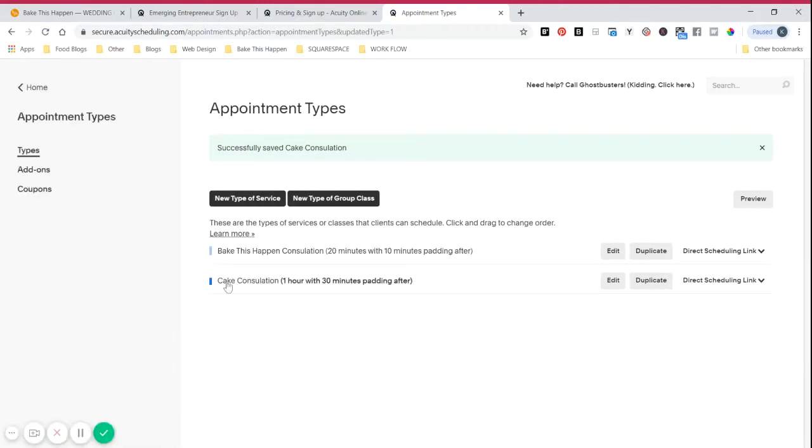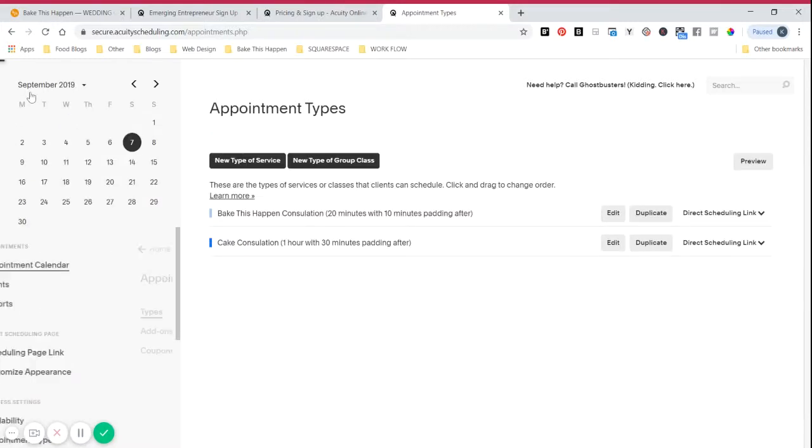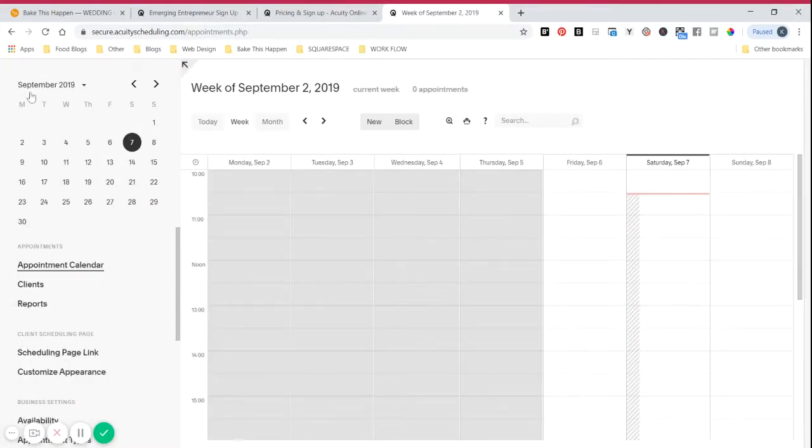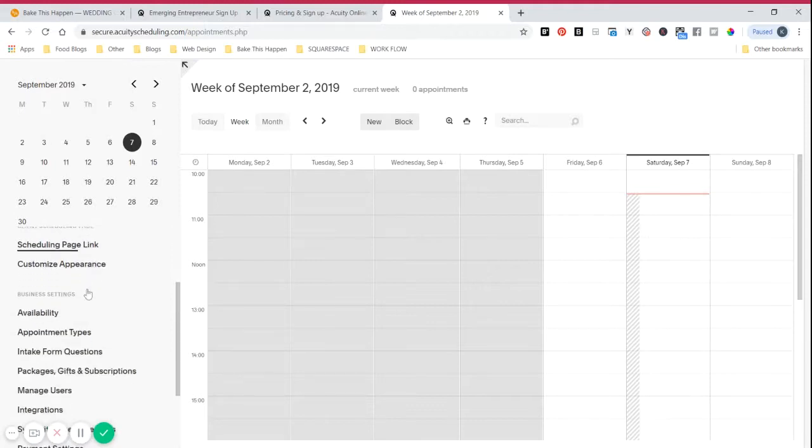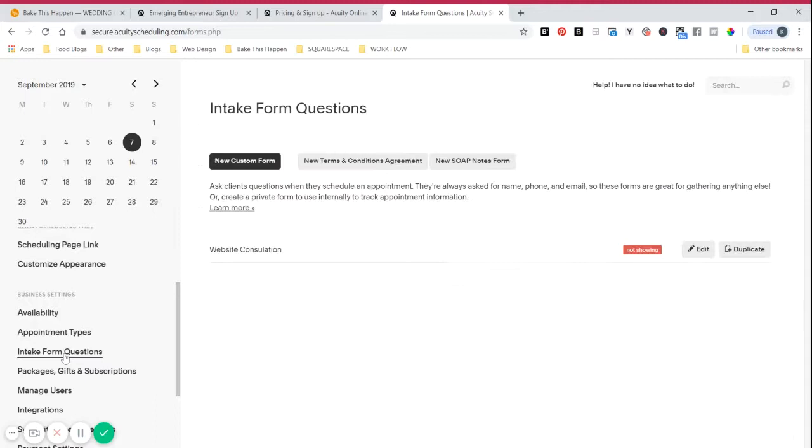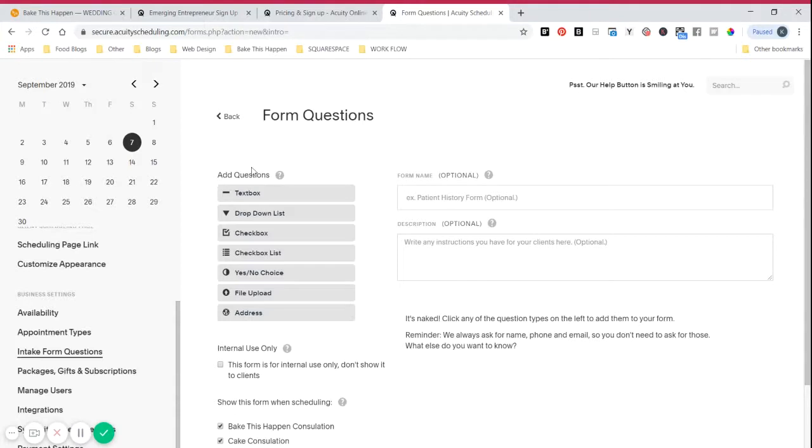So then you'll see now you've got cake consultation here. Another thing you can add to your consultation booking is a form. So if you need to ask questions of customers before they book in with you or at the time of booking, you can add form questions. So you'll see here intake form questions. I have one set up from my website consultations, but you'll just see a blank page here and you can select new custom form. So this will depend on how you set up your consultations.